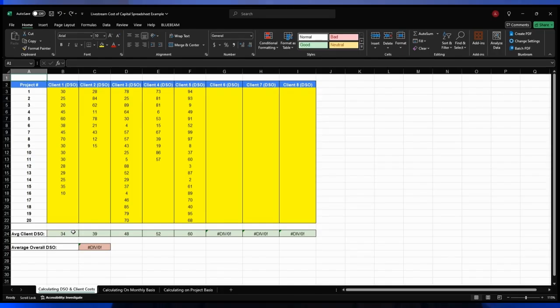Every cell in yellow is what we're going to be editing. We're going to start with client number 1. We're going to enter all of the historical data that you have on average that it took to collect from the day of invoicing for each client up to 20 projects. As you can see, I have project number 1. The average collection time for client 1 DSO was 30 days.